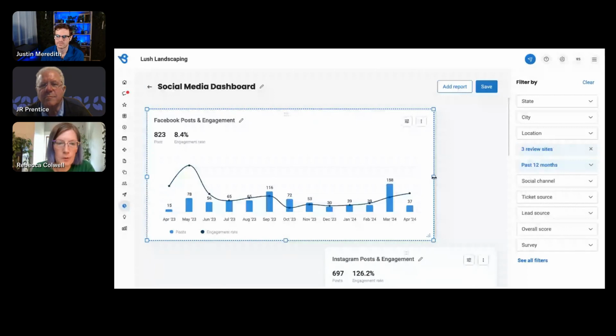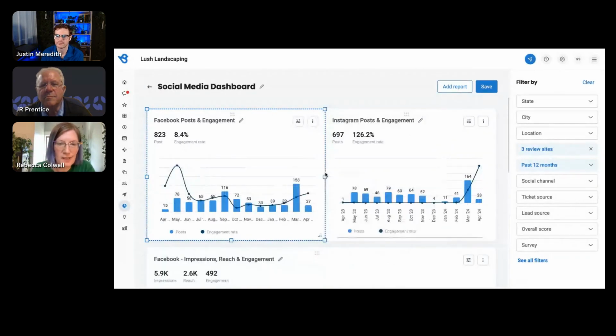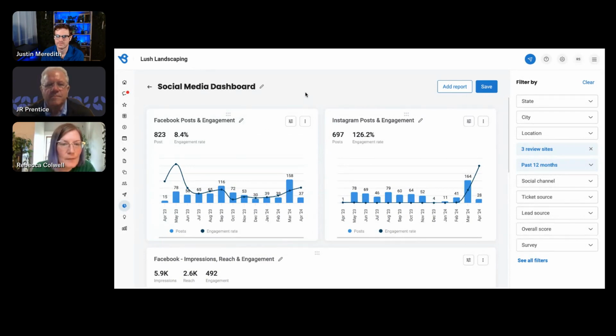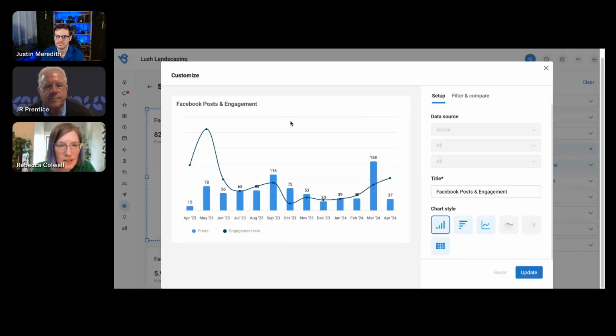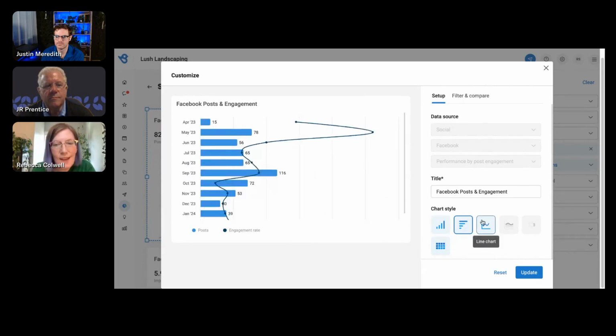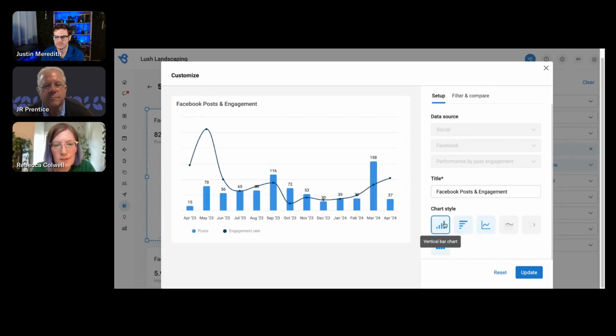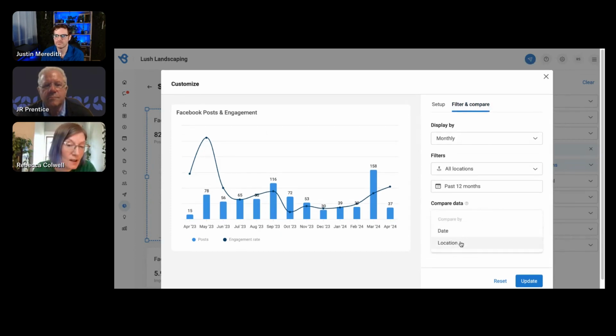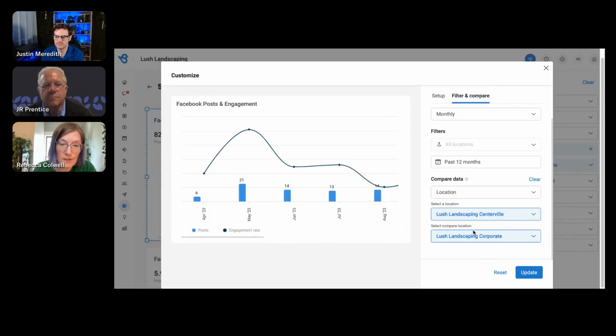I can make my reports full size, half size, whatever it is, to make really beautiful visual reports. And then if I click into customize, I also have options to change the style of the reports, put them in different views. I can filter and compare in different ways, compare across locations, if I wanted to show one versus another.